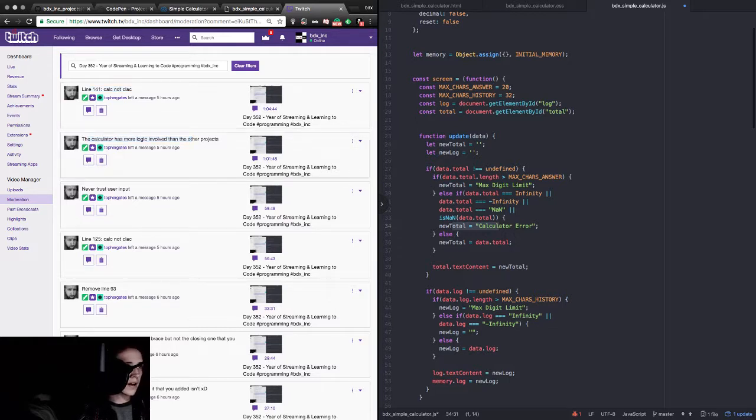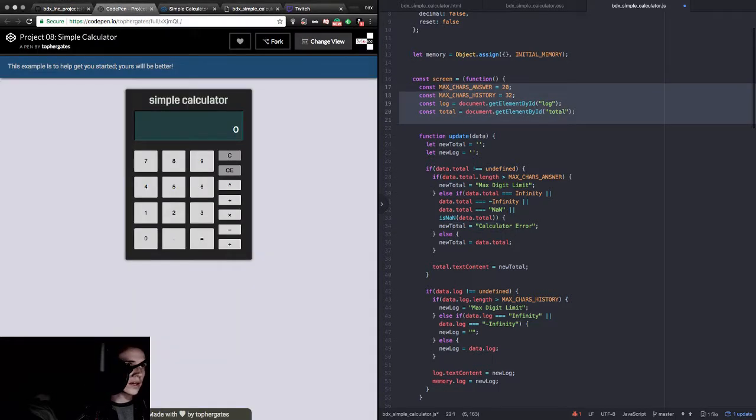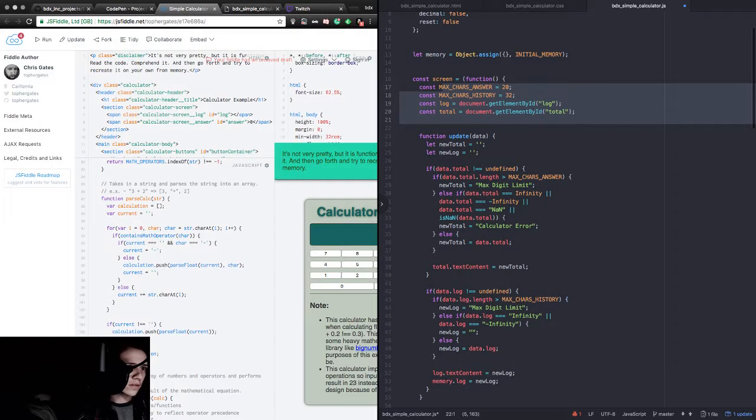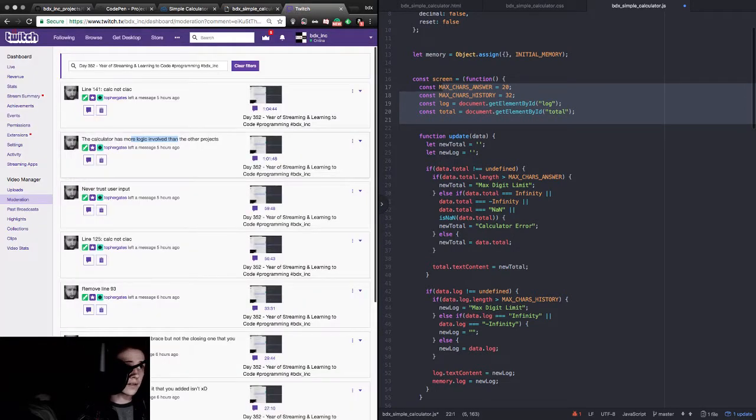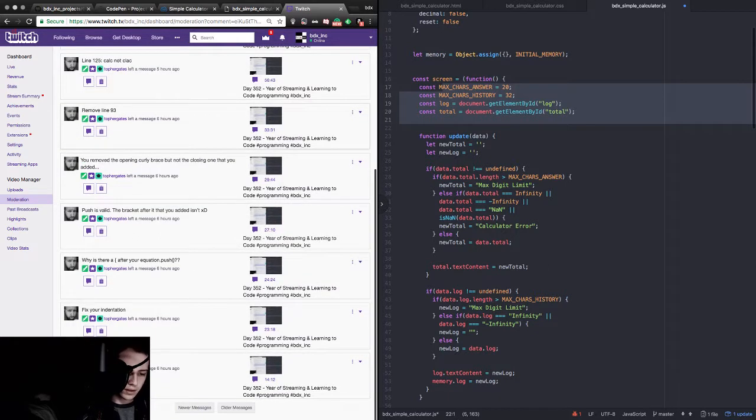The calculator has more logic involved than the other projects. Yes, I was reflecting on that. It seemed like there was a lot more effort going into making a seemingly simple calculator come to life than the other projects. But there is a lot of stuff that we have to deal with in this project to get it to function correctly. All right, there we go.